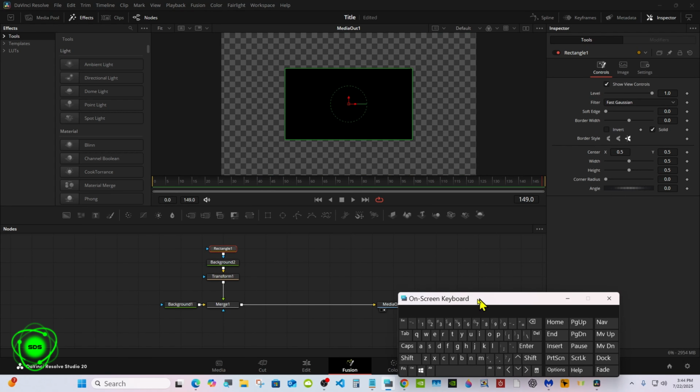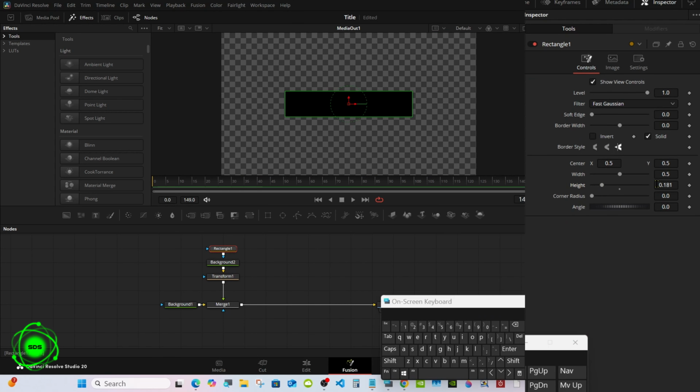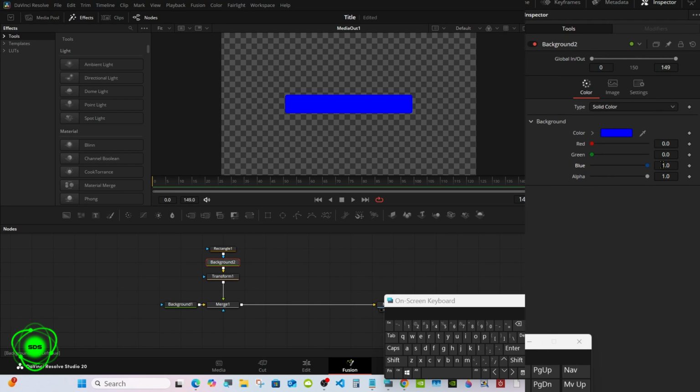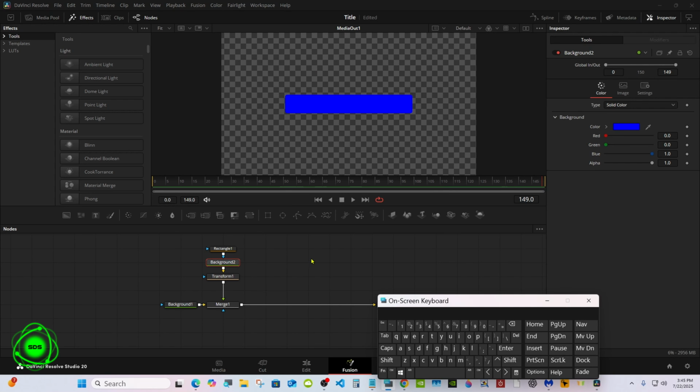Then go to the rectangle. Take the height down to 0.13. Don't have to change the corner radius, but I'm going to go 0.25. And select the background. We'll make the first one blue. That's the very first layer. The rest of them will be on top of these. So it goes from left to right.